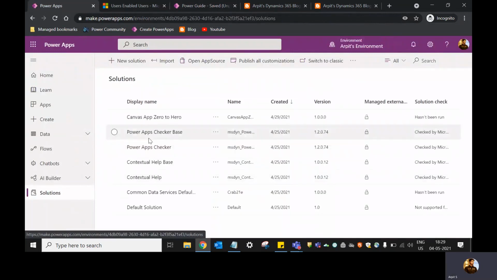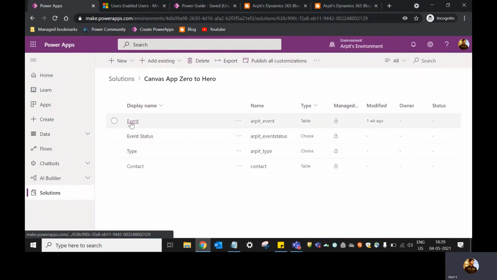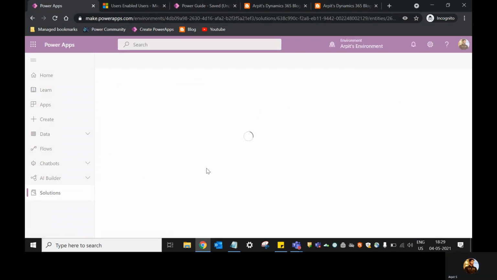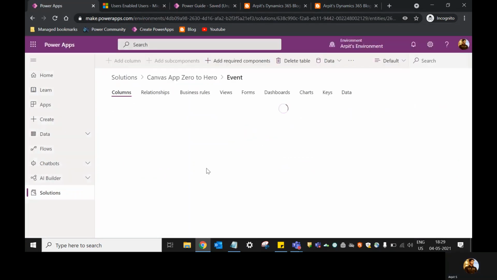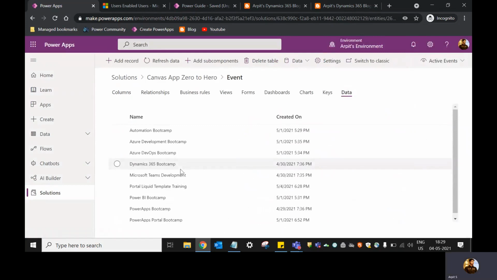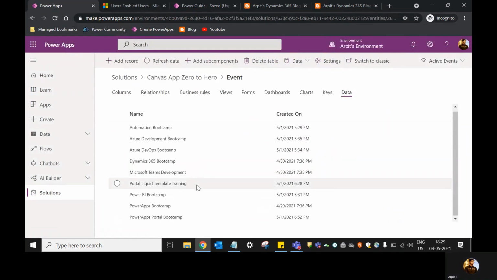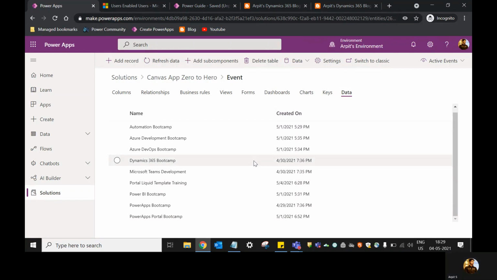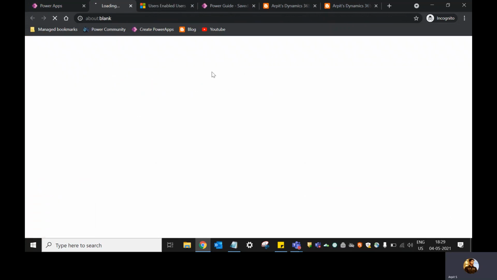If I go to the solution and open the solution, go to the event. If I click on the data part, so if you can see here, total Power BI's Power Ads. Let me refresh the data. So you can see here portal liquid template training. This record is there in the Microsoft Dataverse.